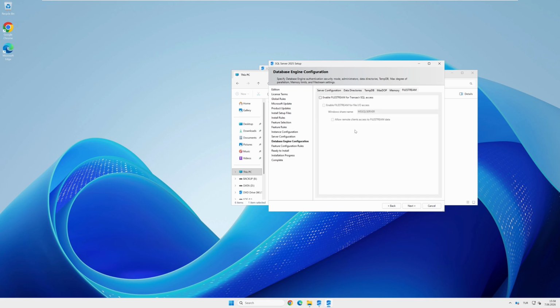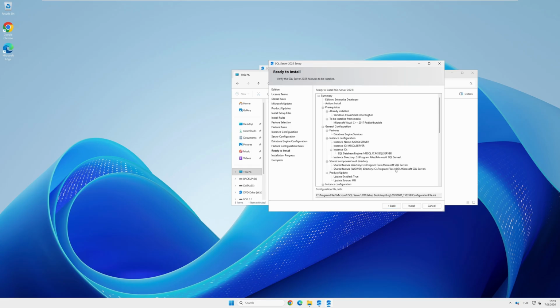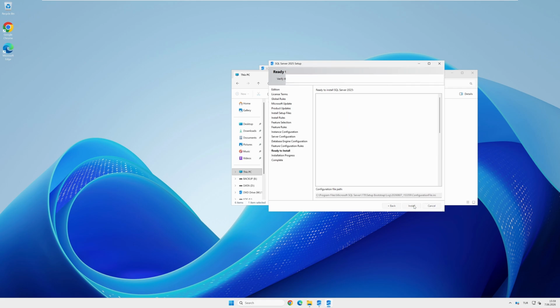For example, if there is large BLOB data in the environment, if the application supports it, or if fast streaming access is required, this feature can be turned on. Since we don't need this kind of feature in our setup and we don't want to create any unnecessary management overhead, we are just leaving the setting off and clicking Next. With that, we have completed the technical tabs of the installation wizard. Now we can start the SQL Server installation. Let's click Install.